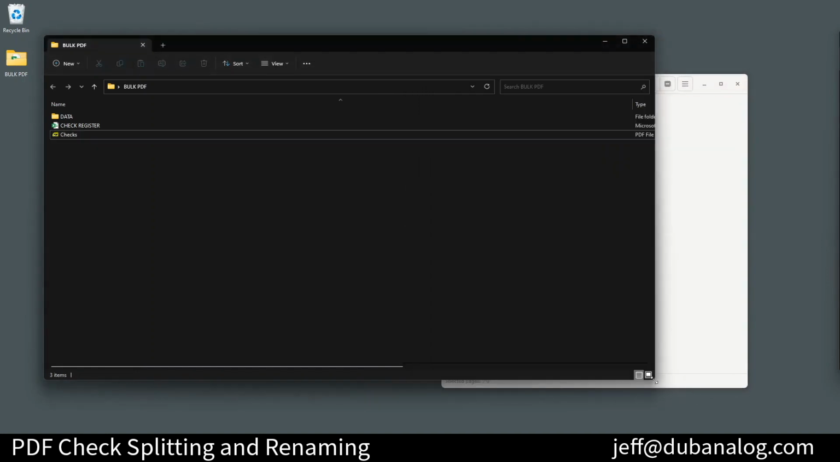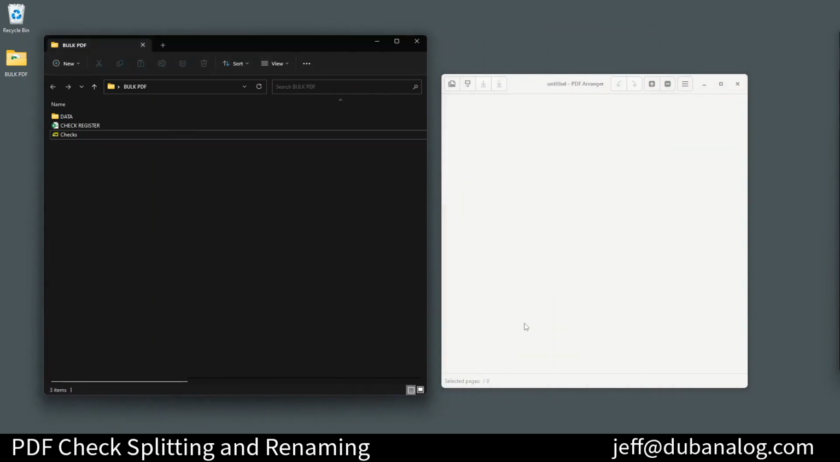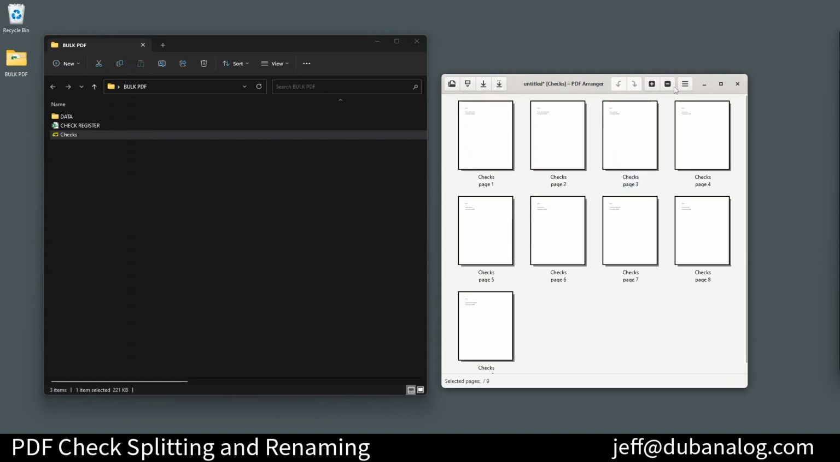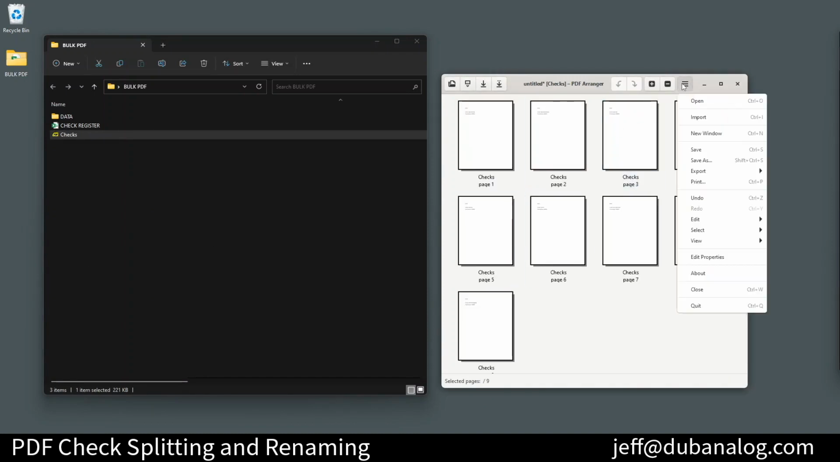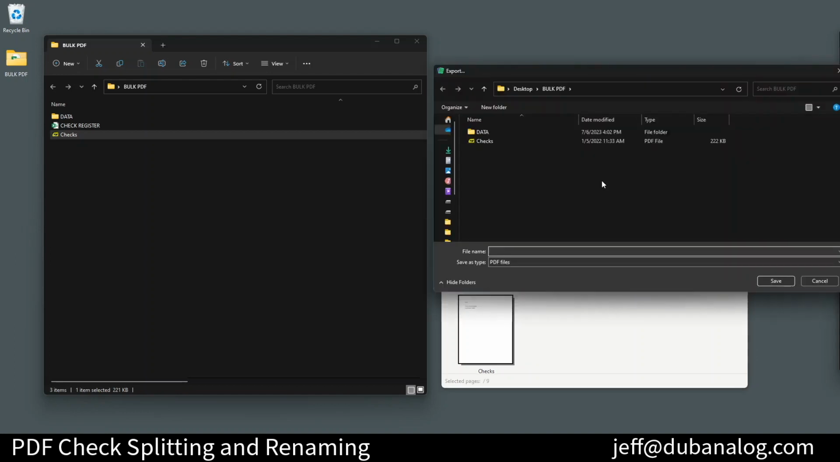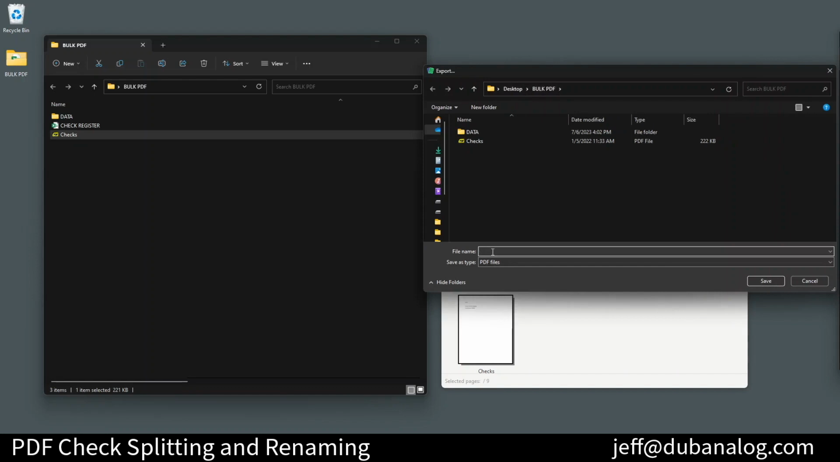Launch PDF Arranger, and then drag your check copies into this open window. You should see all checks in this window. Click the hamburger menu, then click Export, and export all pages to individual files. I'll be exporting this to my working directory.